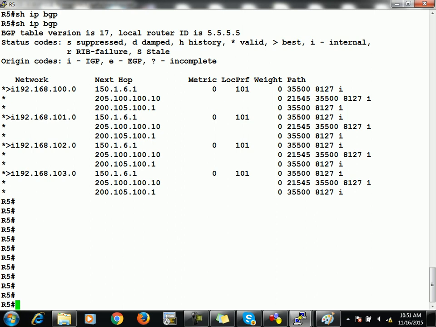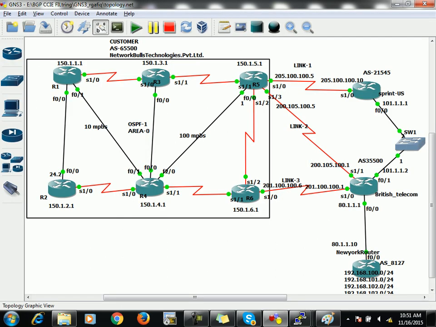This is your BGP table on R5 now. Even for R5 itself, its best path has become via R6. That is why I said that local preference is not locally significant. It will always carry forward within BGP updates. That is why we modified local preference on R6, but it has given that information to R1.